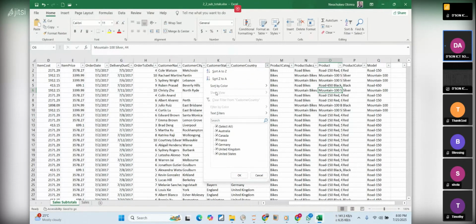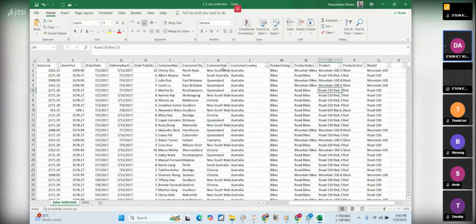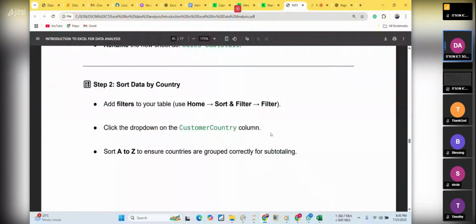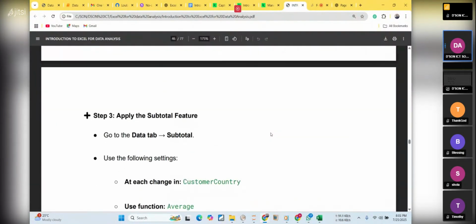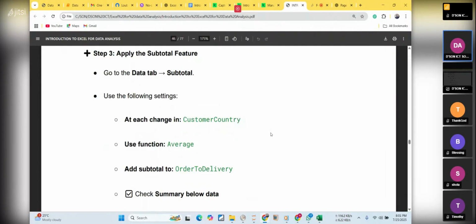This place is for sorting, and here is for filtering. Because it's an alphabetical, that is a textual column, we sort in ascending order A to Z. So we click this and you can see it is sorted for us. Now, the next instruction we have is to apply the subtotal feature. So for you to apply the subtotal feature, you simply go to the data tab and then subtotal.